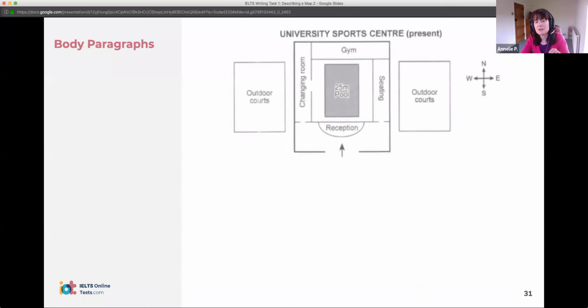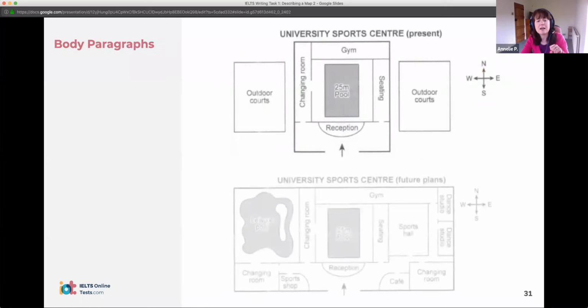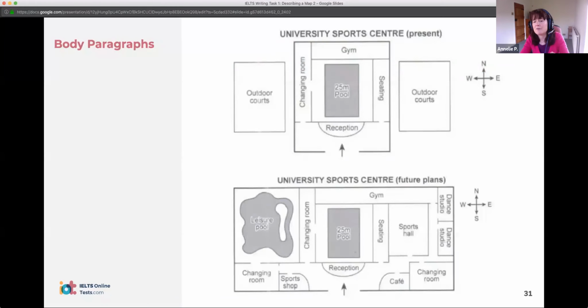So have a look at now. That's the first map that we had, and then we have the future plans. So we're going to divide it up in one way. It is important to try and group the changes so that it makes sense. So how could you group the changes? What kind of categories could you put the changes in? Or how could you organize your answer?